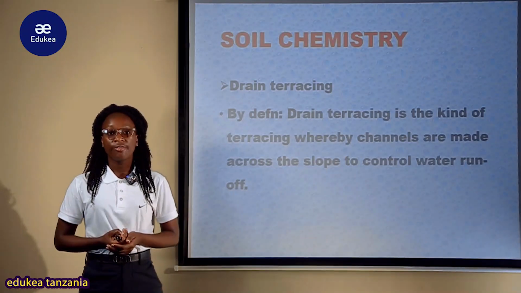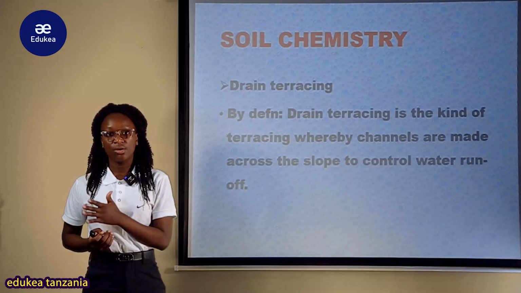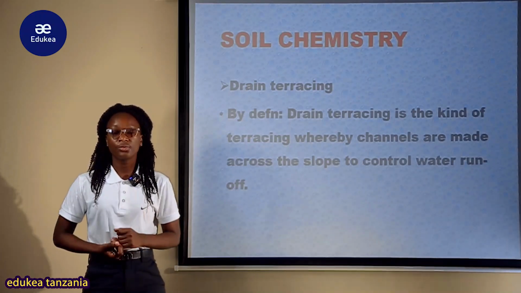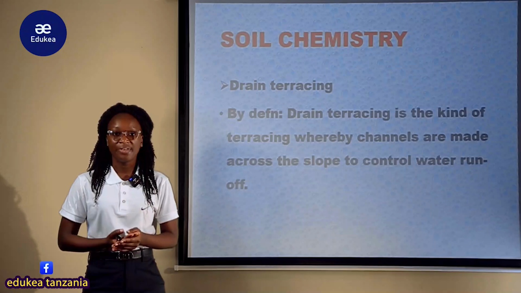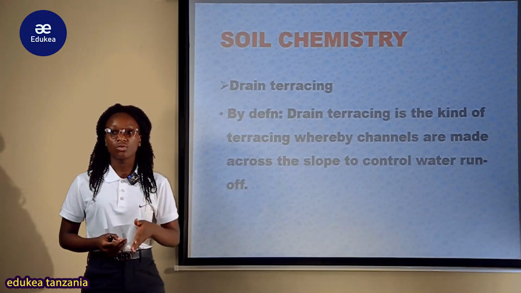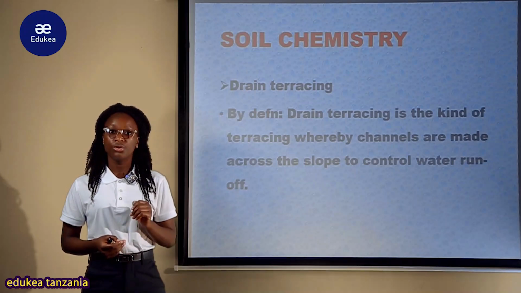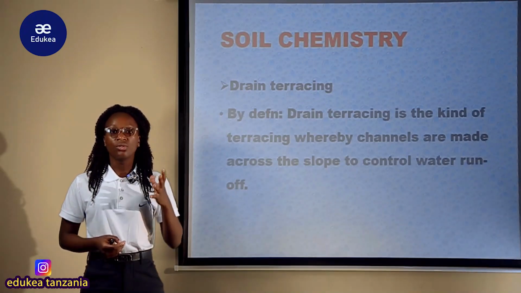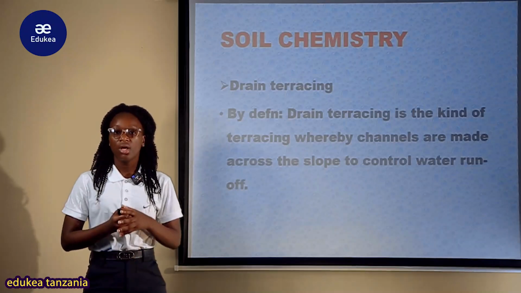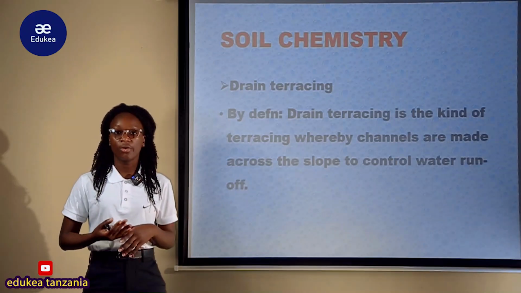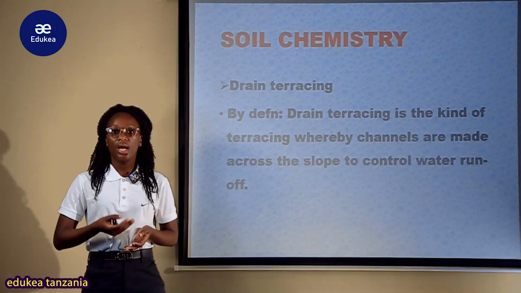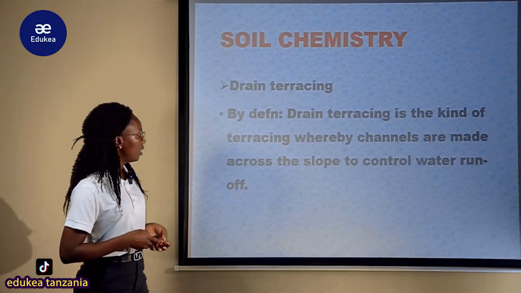So obviously ikishaprevent ile water runoff, obviously tutakuwa tumeprevent soil erosion, and therefore tutakuwa tumeprevent the loss of nutrients. Lakini pia tutakuwa tumesaidia accumulation ya hizo nutrients, na tutakuwa tunaensure that our plants there or crops there zinakuwa zina grow effectively, na pia zina grow katika healthy manner, na finally tunakuwa na good yield and productivity.